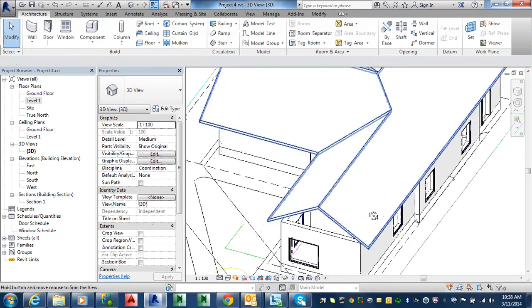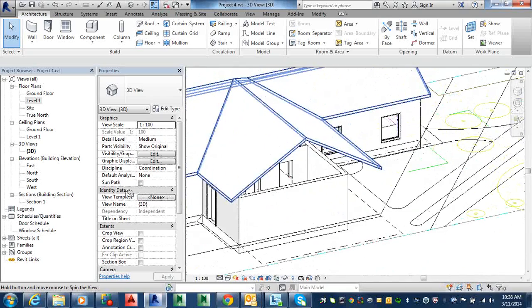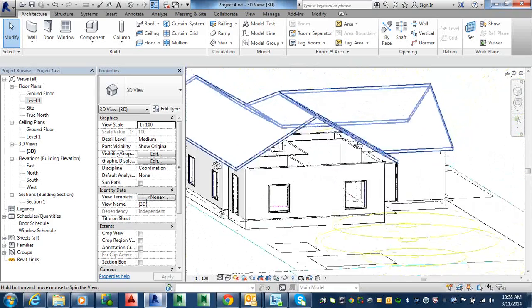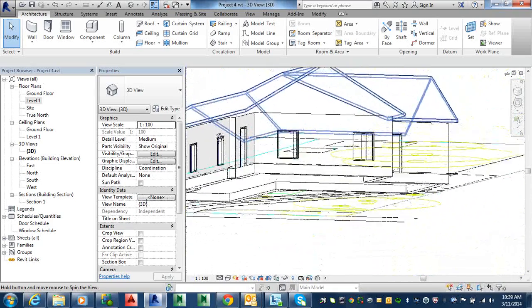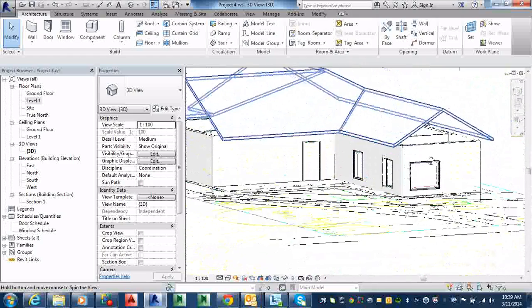Right, so that gives you that cable there, cable over here, cable over there. So all you have to do really is probably to make it a little bit more tidy. We could select all the walls and attach them to the roof.